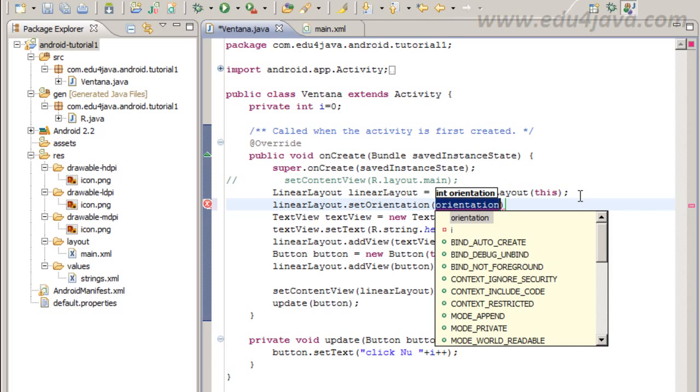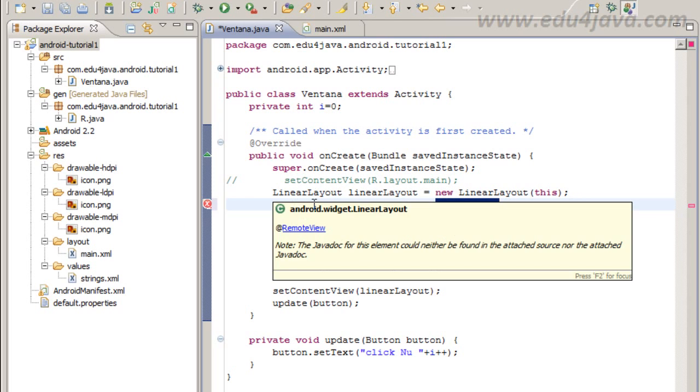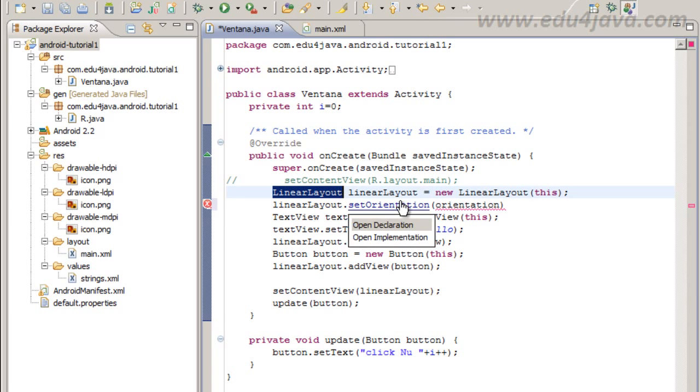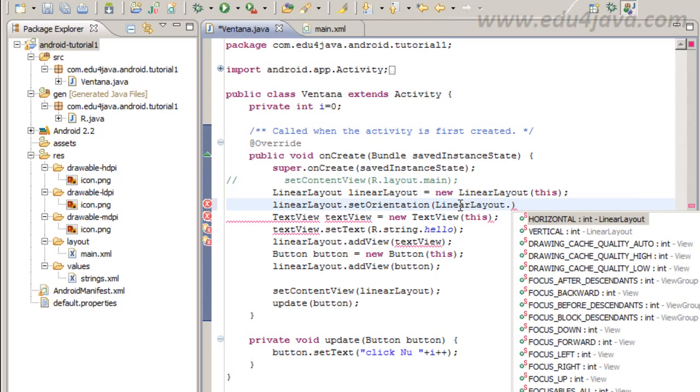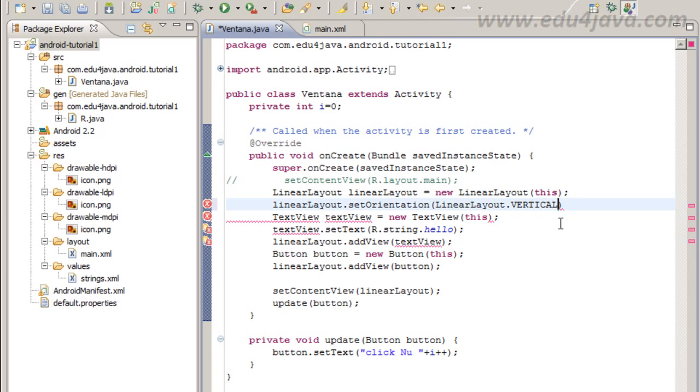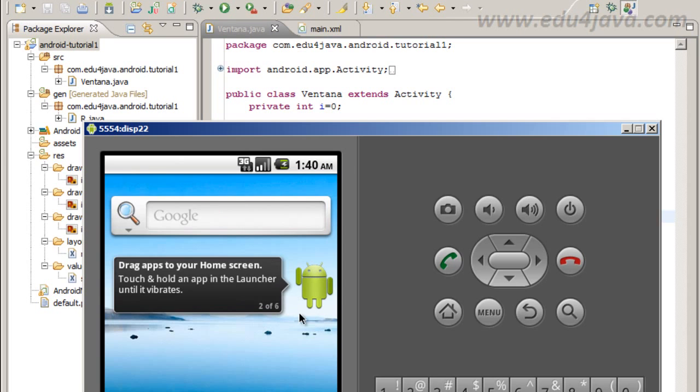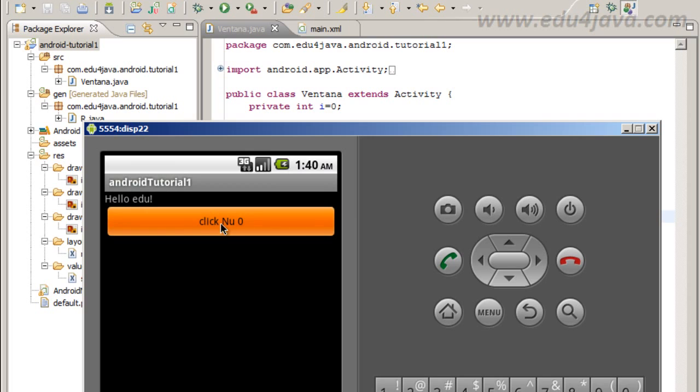Okay, orientation is int. Yes, for sure there is a constant, for sure there is a constant in maybe LinearLayout. In LinearLayout dot, we are going, yes, HORIZONTAL, VERTICAL. This one. Okay. Then now we set the orientation and execute again, and we get perfect.